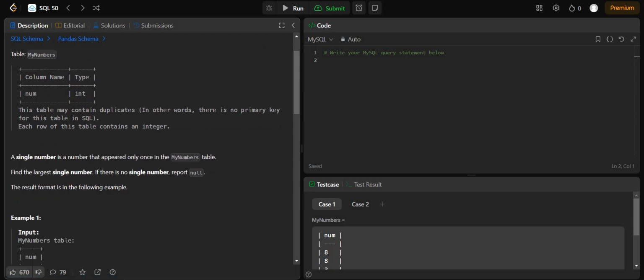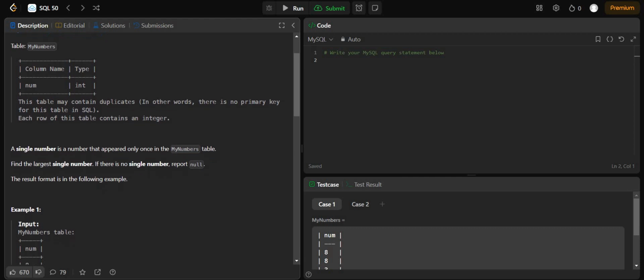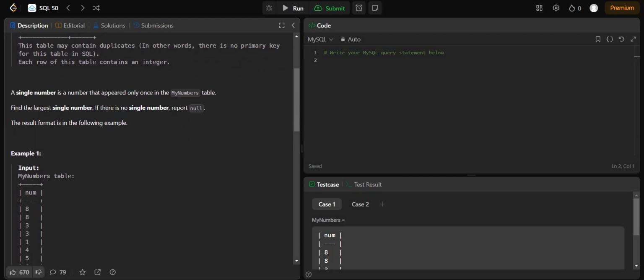So in this question, I have a table MyNumbers having a column num with the type int. This table contains all the numbers, and we do not have a primary key in this table. The question says that a single number is a number that appeared only once in the MyNumbers table. What we have to do is find the largest single number among all the single numbers, and if there is no single number, then report null.